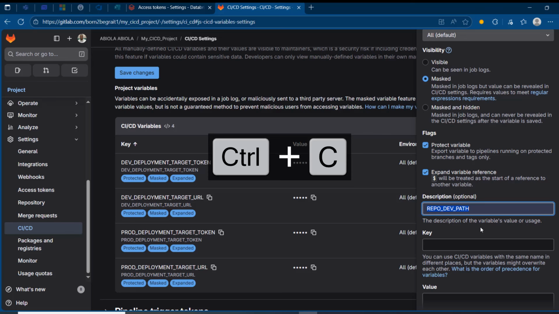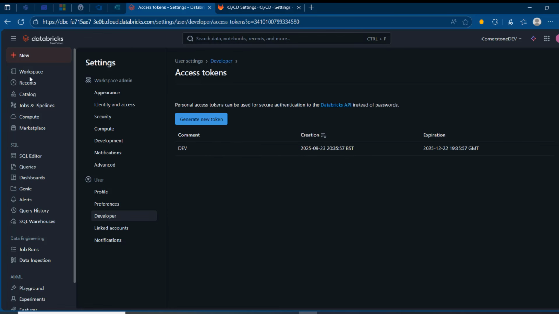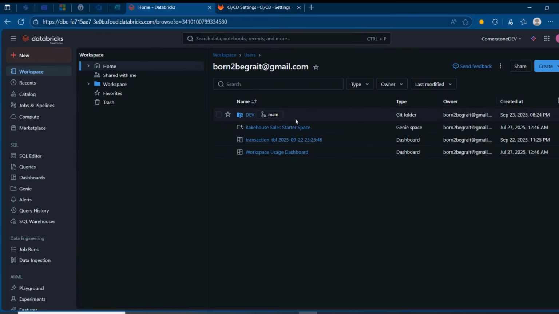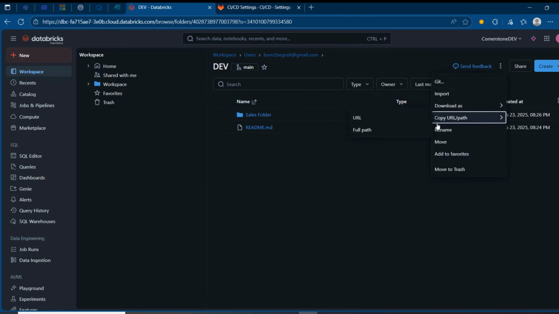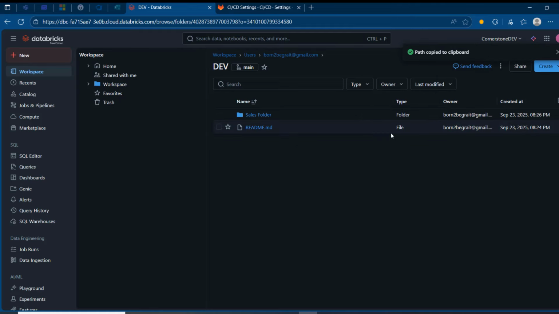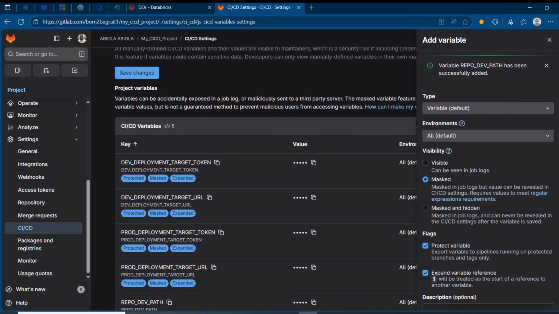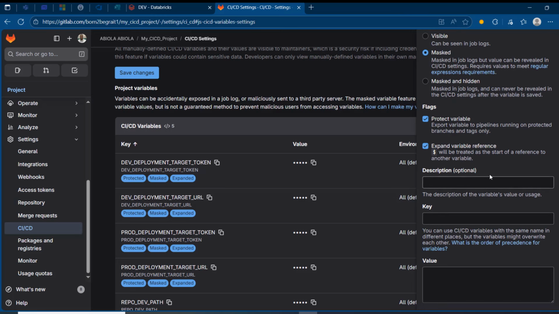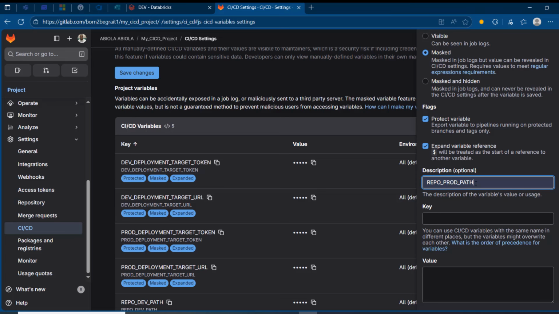So I'm going to continue and Control V to paste, and for the value, I'm going to come here. Since this is dev, I'm going to come to the workspace, go to the dev git folder, click on the kebab, go to copy URL path, and we need the full path. So I'm going to come here, Control V, so you can see this is a different email address, and I've got dev here. I can click on add variable, and this is now added. And I can come here and create the last one, which is the repo prod path.